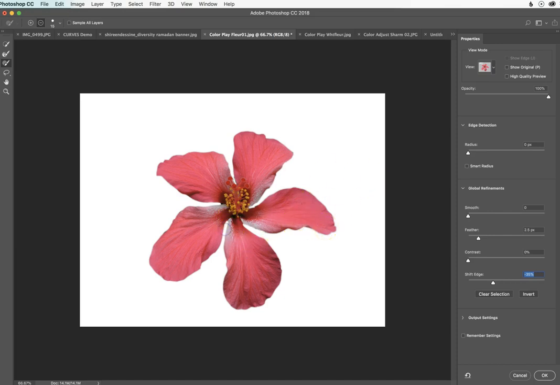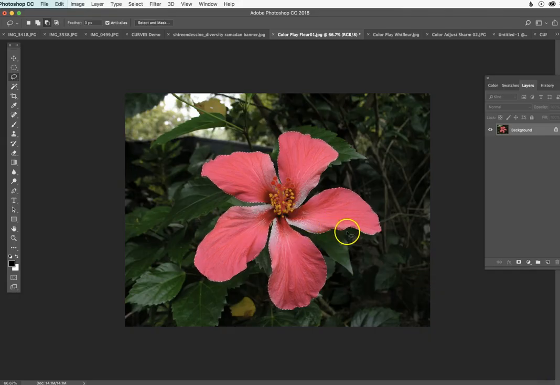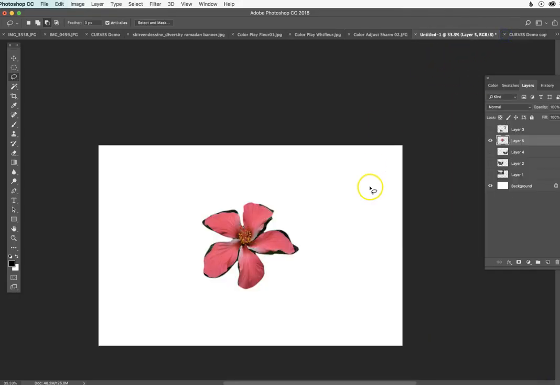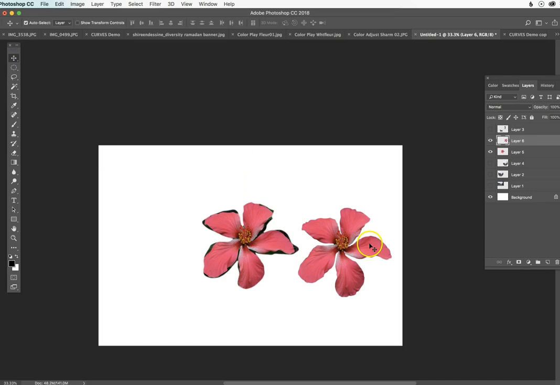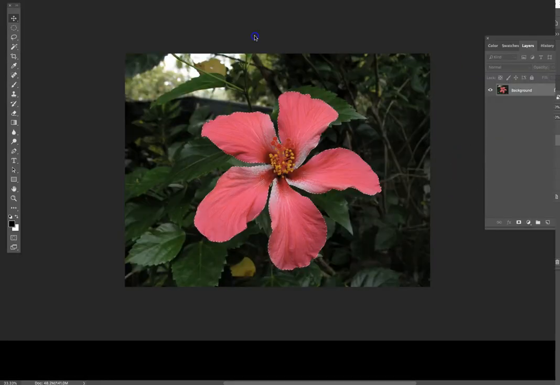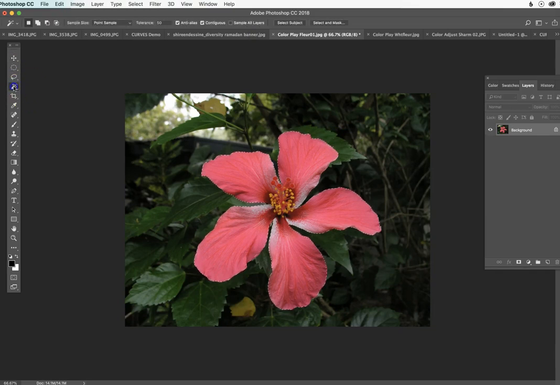Oops, get that out there. And then I can again smooth a little bit, maybe less feathering as I like, until I'm confident that I have the right selection. Command C, Command V, use our move tool. Look at the difference. All right, so let's go ahead and get rid of that one. Let's go back to our next tool, Quick Select and Magic Wand.